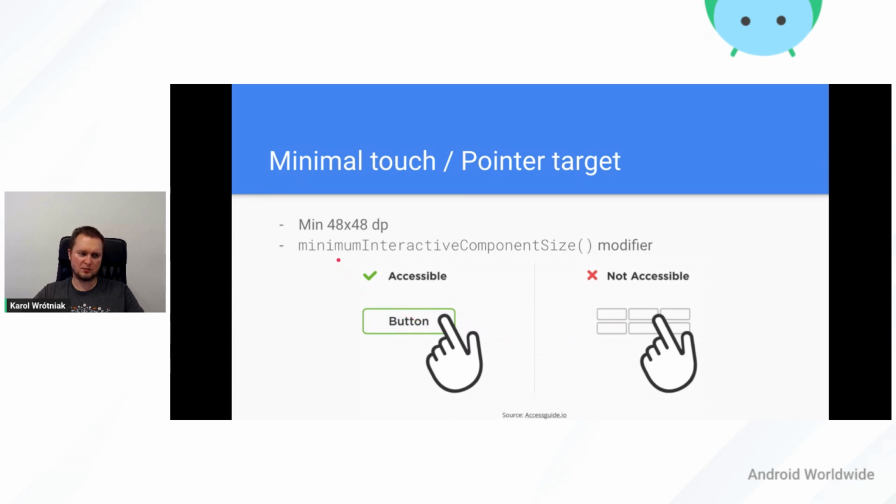Okay, so what is that minimum? 48 dp in each of the dimensions. So for example, an extra wide button, let's say 200 dp, but only 40 dp tall, is not enough. It has to be 48 in both dimensions. And how to achieve that? Well, you can calculate how many dp you need to add and add that amount of padding yourself manually.